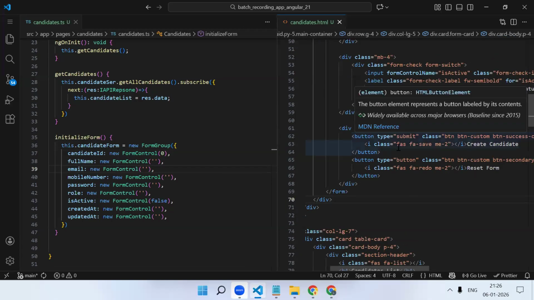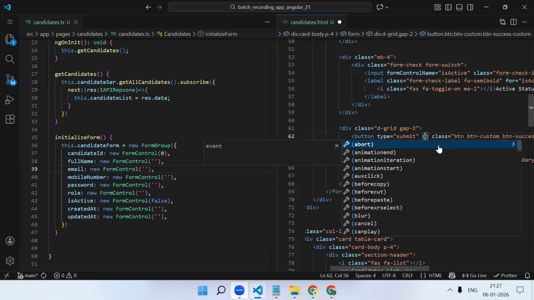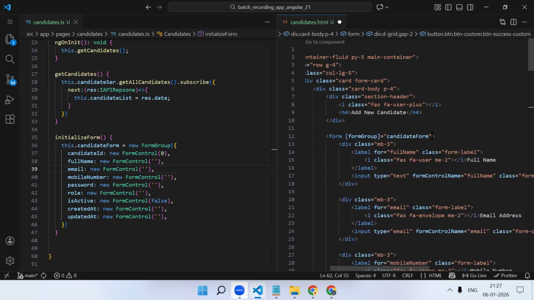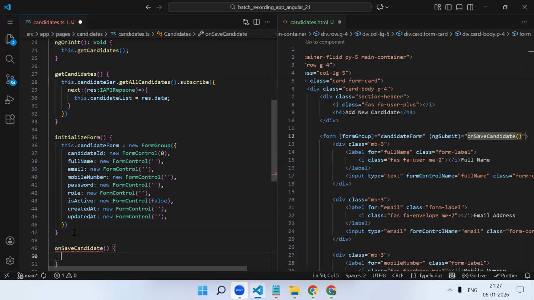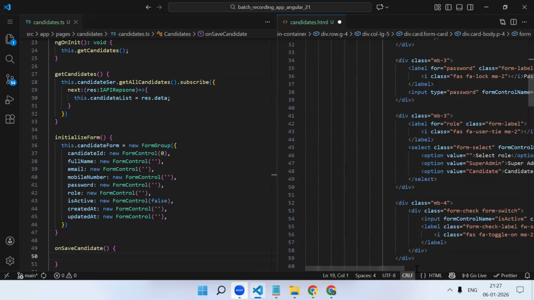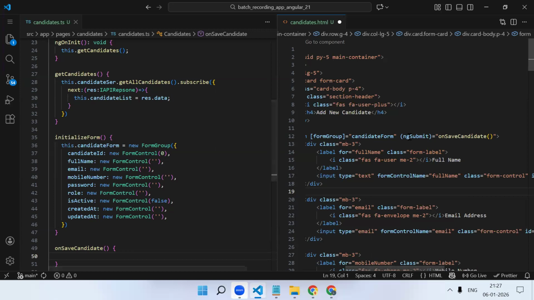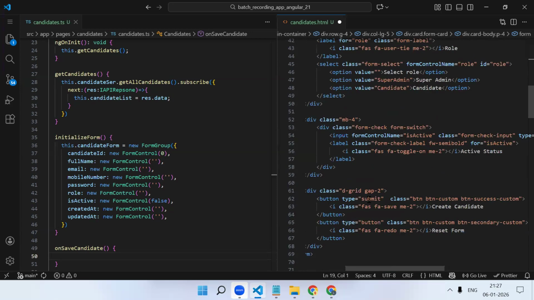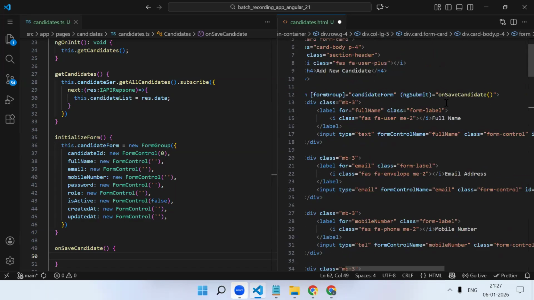Now, in a reactive form, if your button type is submit, instead of writing the click event, you get one more event on the form tag. What is that event? ng submit. On save candidate, you can create this function like this. They may ask what events we have on the form for a reactive form: ng submit. If your button type is submit, you are not writing a click event, but once you click this submit button, it will trigger this function. Understood?